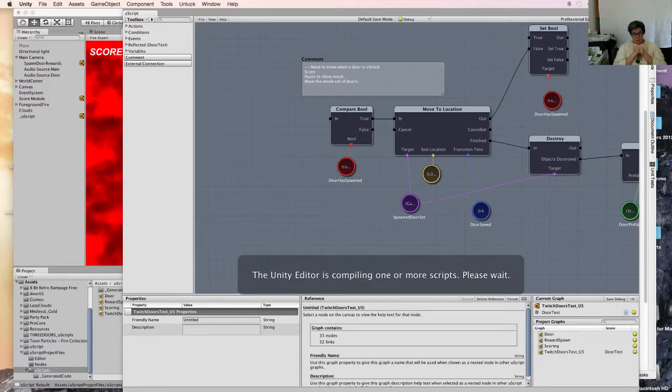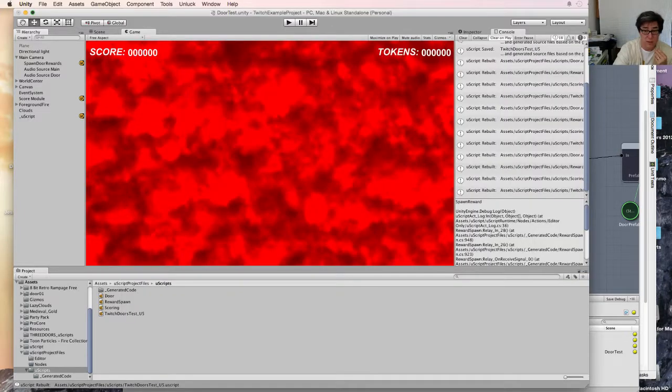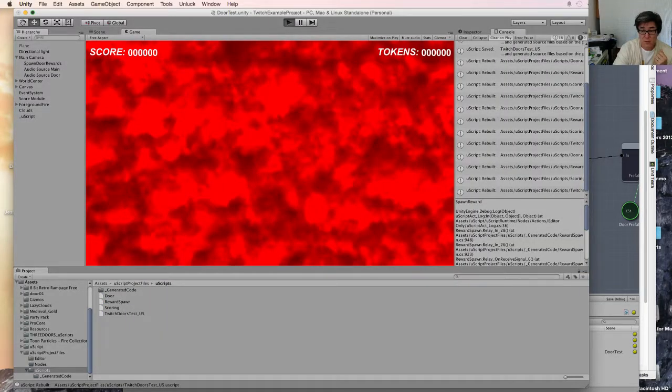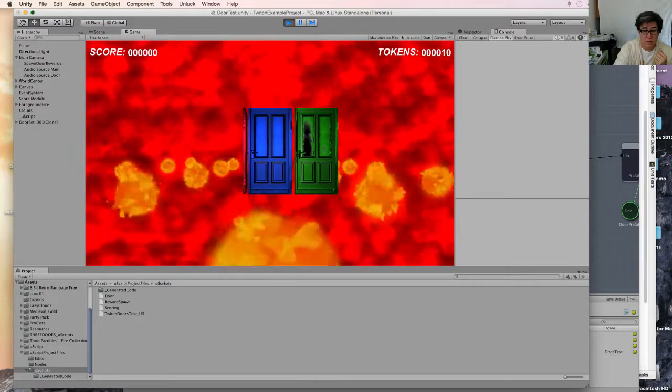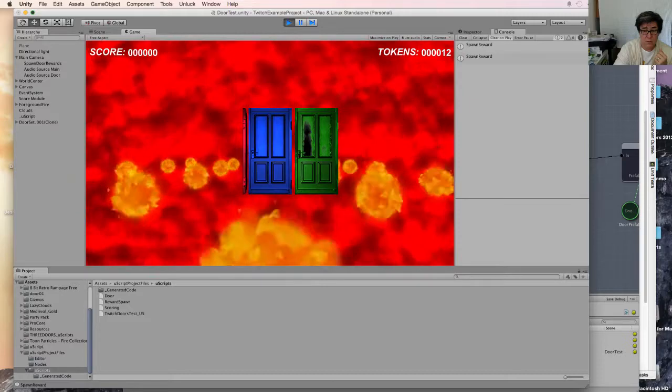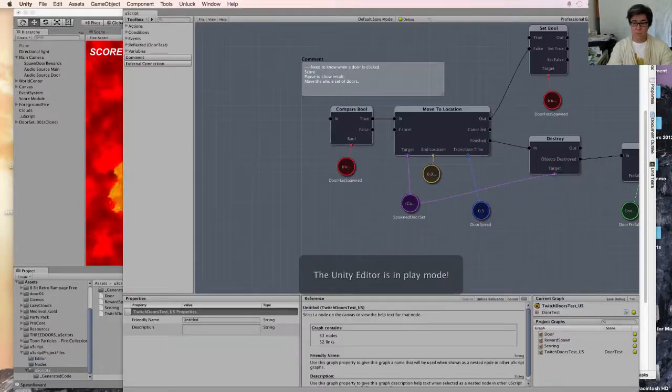Okay, I removed all the generated code. Now I am recompiling everything. If that doesn't work, I'm actually going to go in and delete all that generated code.